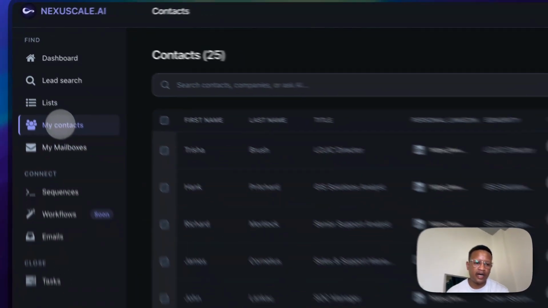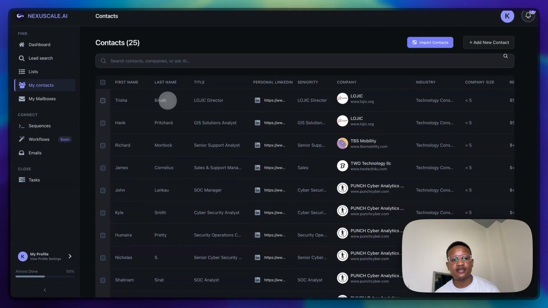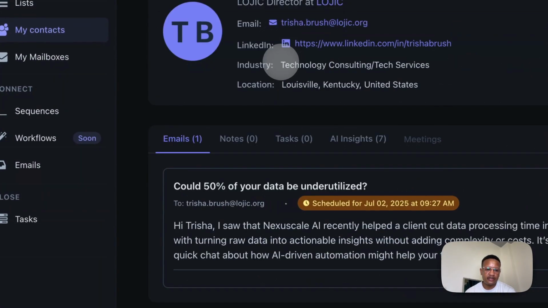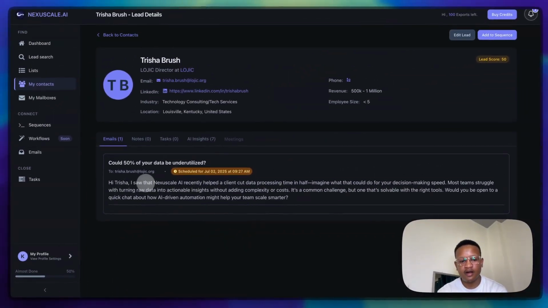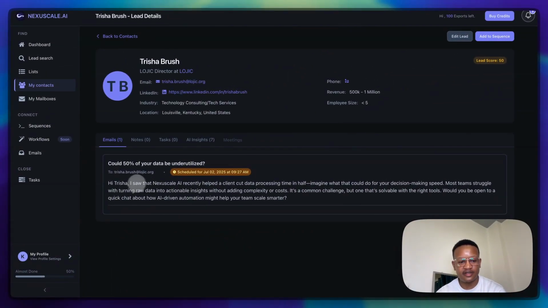So this is my contact section, and this basically acts like your sales CRM, right? You have all your leads here. You have all the context that needs to be known about each of your leads, and you have everything that's required all in one centralized place. And when you open your leads, what's cool about this is that, number one, this is an email from the sequence I just added. You can see it's already been scheduled.